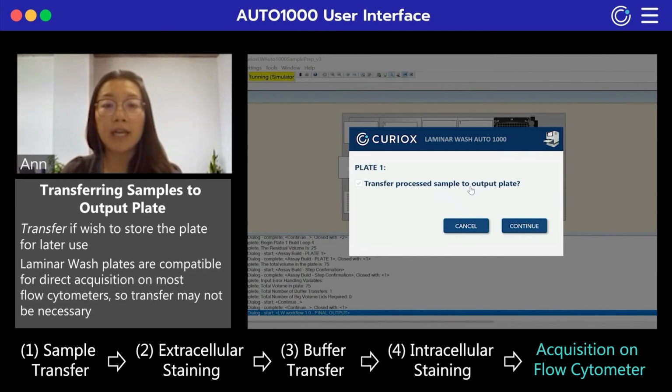Go ahead and transfer. The laminar wash plates are also compatible with most cytometers. So if you want to acquire directly from the laminar wash plates on the flow cytometer, you can leave this unchecked. Today, I'm going to have it do a transfer, continue.